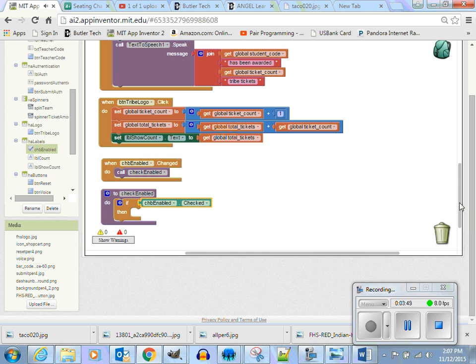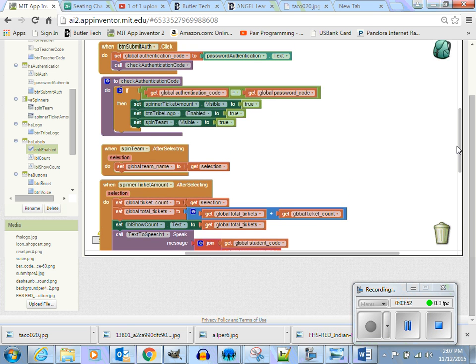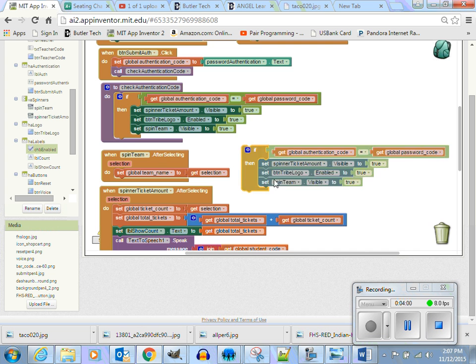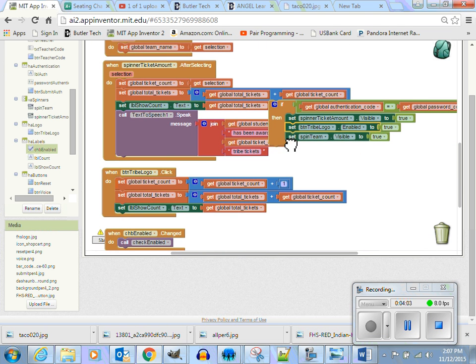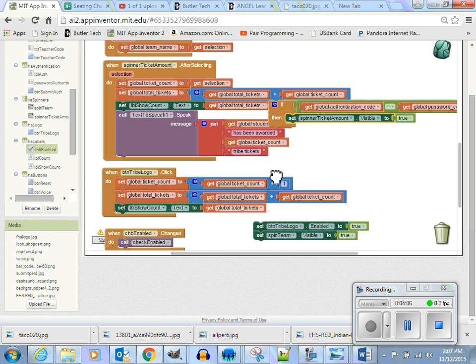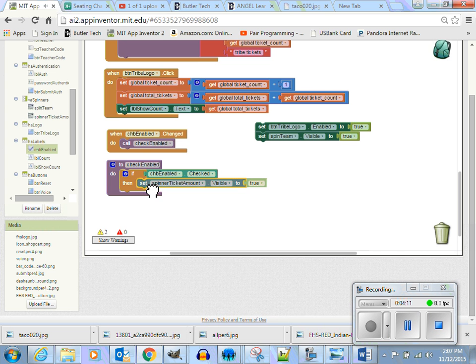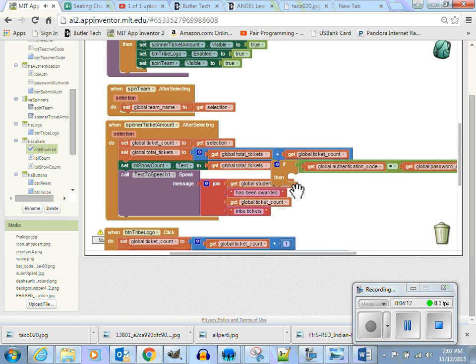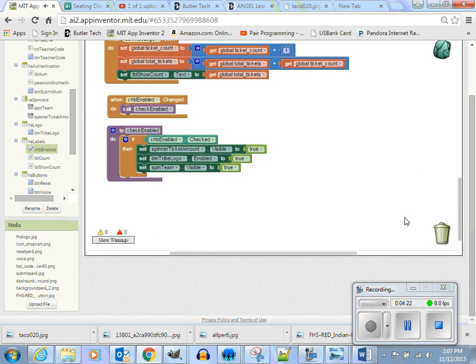then we want to be able to count. So I'm going to get basically all of these. And I'm going to drag these down here. So basically what happens here is that if the check is enabled, you're able to count.